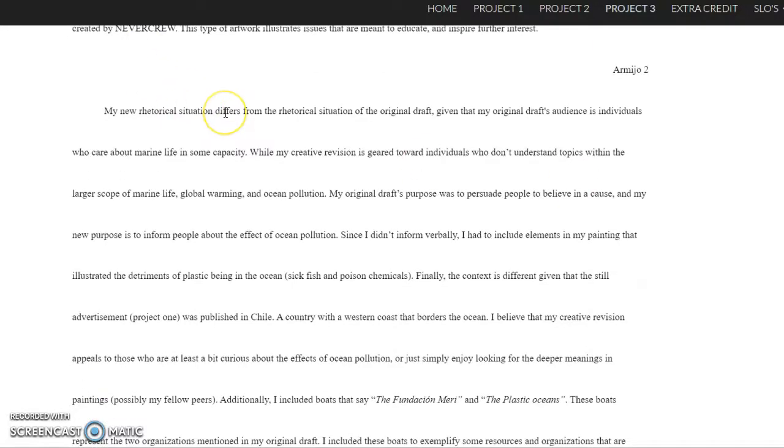So she says, my new rhetorical situation differs from the rhetorical situation in the original draft, given that my original draft's audience is individuals who care about marine life in some capacity. And she says, my creative revision is geared toward individuals who don't understand topics within the larger scope of marine life, global warming, and ocean pollution. So right here, she's making a differentiation between the audience, right? She's saying this is for a new audience.